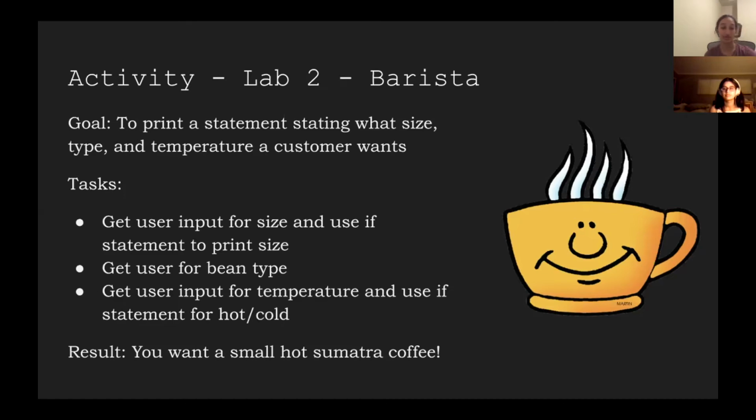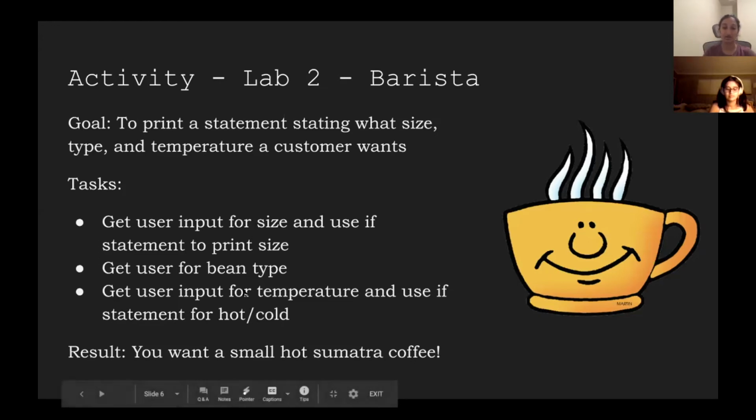And then here would be your result, which is what you want your computer to print at the end. And this is an example. So you would want a small, which comes from your size, hot, temperature, Sumatra, bean, coffee. You want a small, hot Sumatra coffee. And now we're going to show you how to write the code.